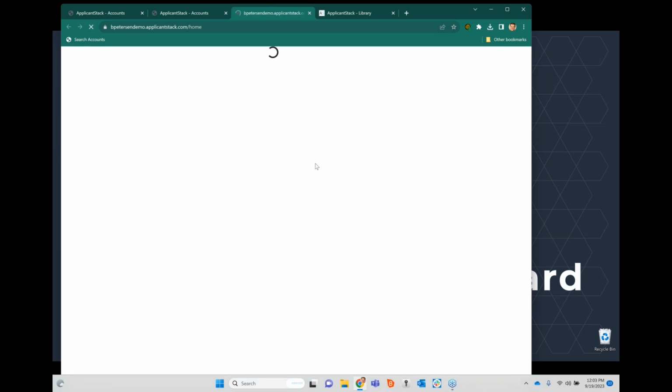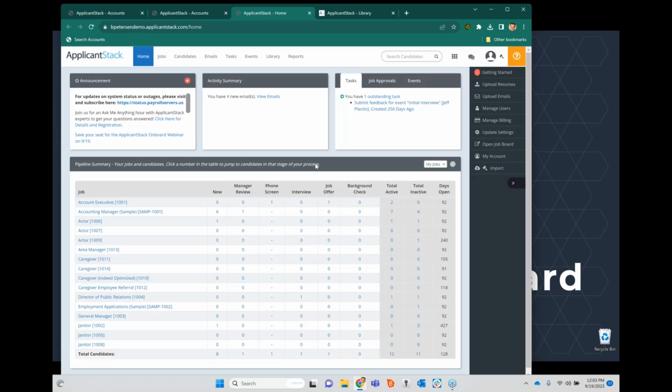If you have onboarding active, you will see an icon in the top right corner of ApplicantStack right here. We call it the waffle icon or the 9 square icon. And so you would log in normally as you would to ApplicantStack Recruit. And then by clicking on this, you can toggle to onboarding. But before I switch to onboarding, I want to start in Recruit because that's where the process starts.